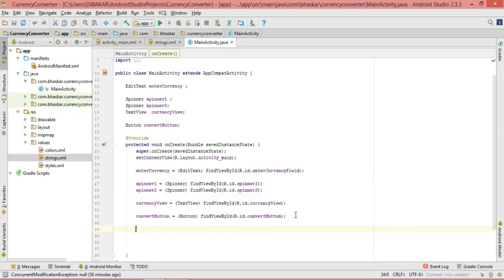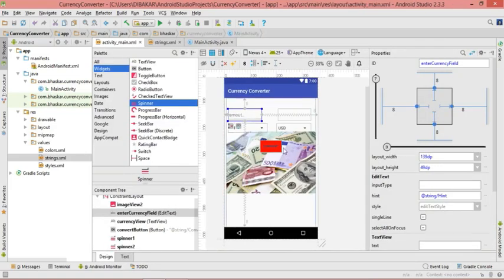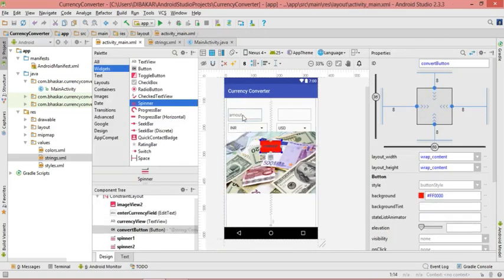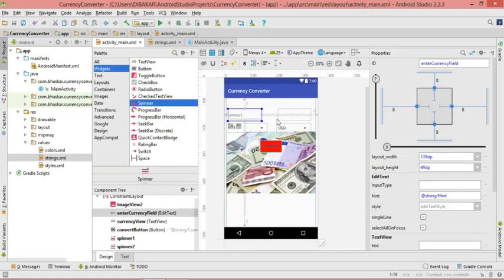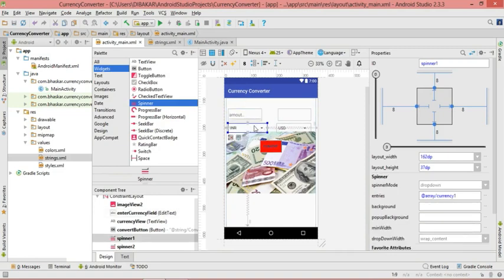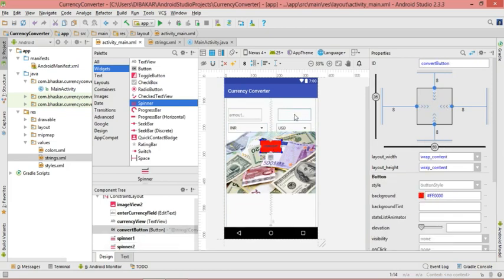We have to write the code now. Now we will start the coding. The user will first have to enter some amount here, and select one currency here, he can convert from INR to USD, USD to INR, and like that. And when he hits this convert button, then output will be visible here. So when the button is pressed, the code should run.